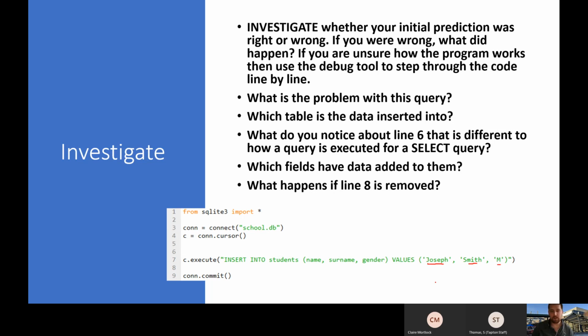I did mention this earlier, but the next question that I get them to think about, so they are paying attention, is which table the data is inserted into. In this case, it's this students table. A lot of students might talk about the school database instead, and that's one of those common misconceptions that they need to make sure they get their head around. The database is different to the table.